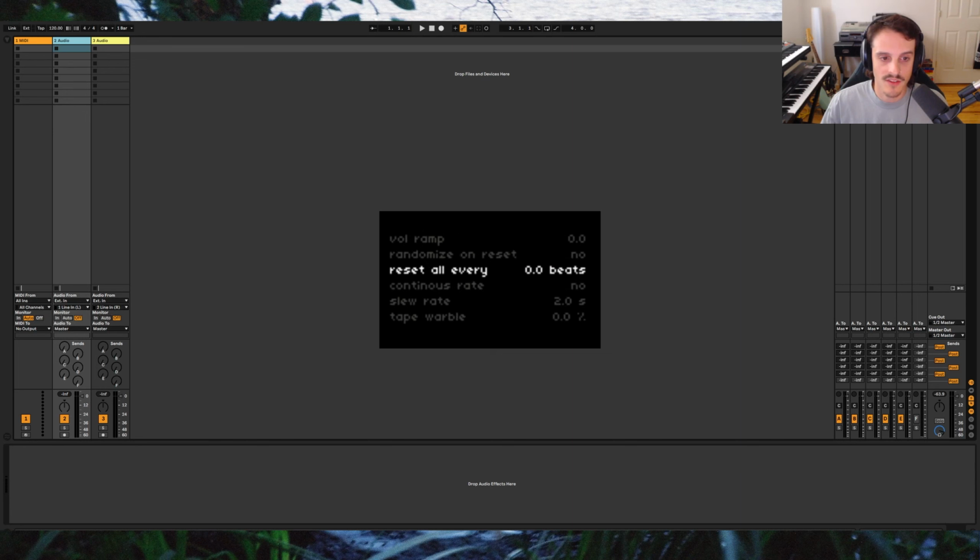Reset every will set the number of beats the loop will play before randomizing. The continuous rate toggle will preserve the playback rate when randomization occurs if toggled on. Slew rate will set the time in seconds for the rate slew. Tape warble is introduced in % here. This is similar to the warble that can be added from the main menu, except it will be continuous.